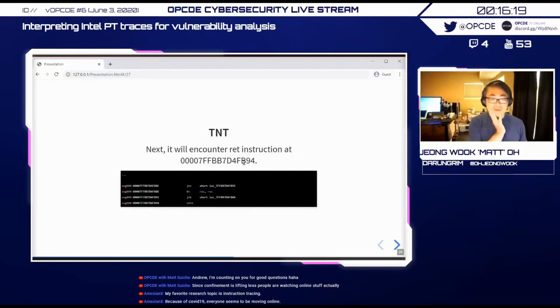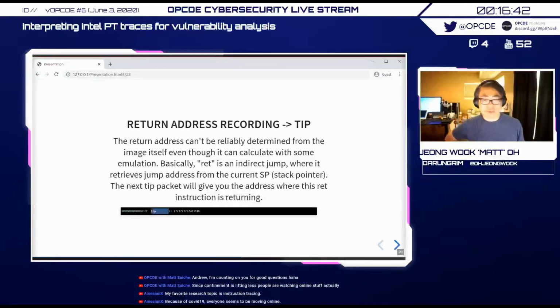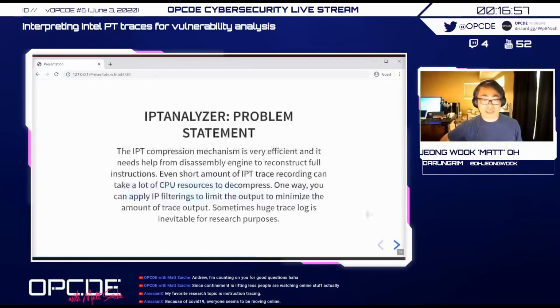But next, it will encounter return instructions at FE94. Then we might know from just statically analyzing this assembly where it will return, but this thing doesn't know where it will return. So the process trace will record the location of the return address, right? Return address is basically an indirect jump. So decoding continues and so on, right? This is how it works actually.